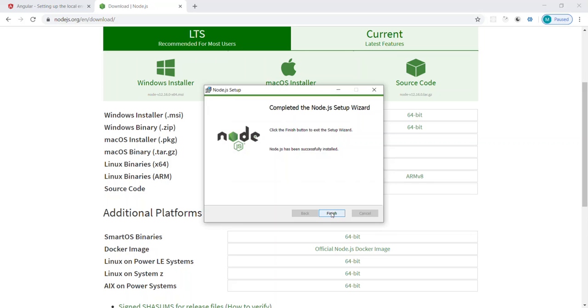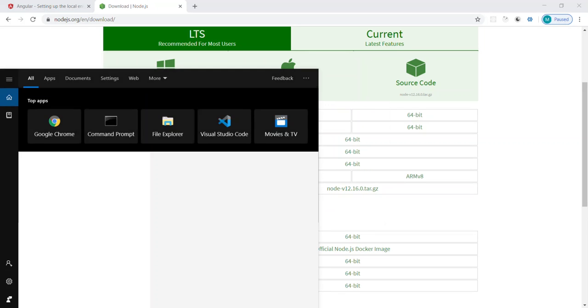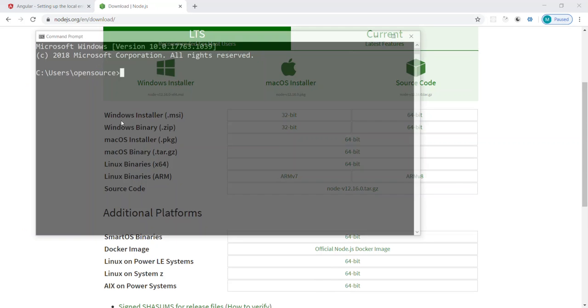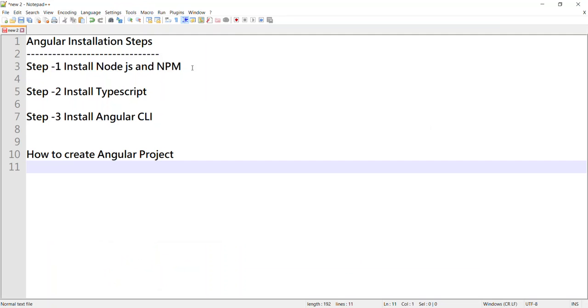Once you have completed this installation step, go to command prompt and confirm your installation. node -v for Node.js, npm -v for Node package manager. Okay, we completed step 1.